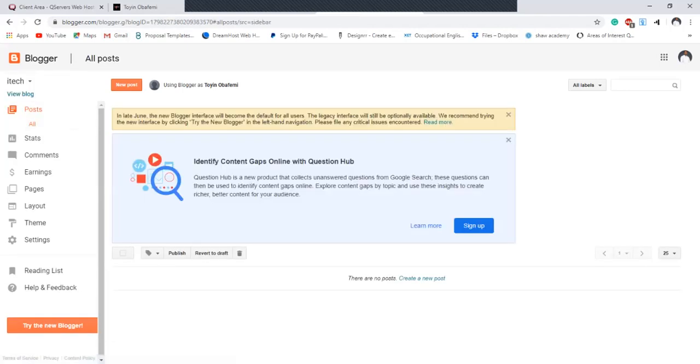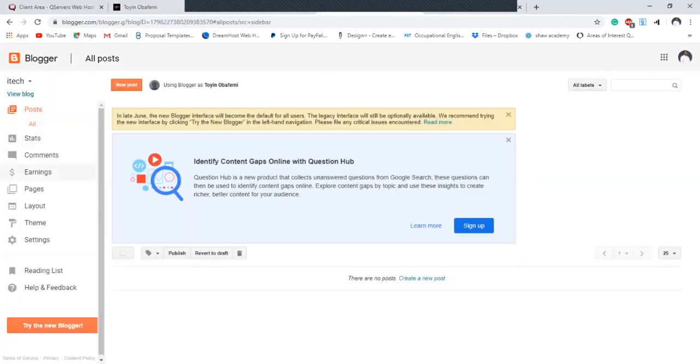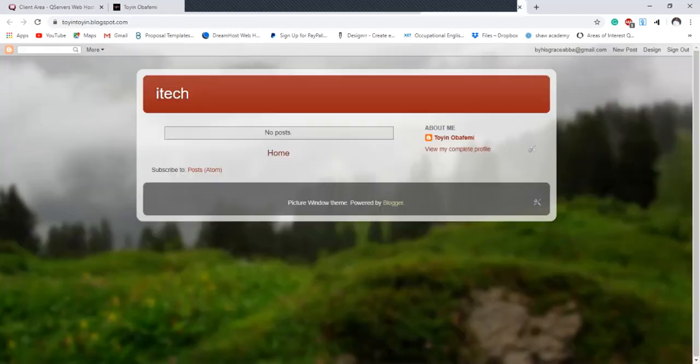Now this is the back end of your blog, the site you have on Blogger. So this is the back end, this is the front end. This is what people will see, and you are the only one that has access to this back end. You can make modifications here to what you want people to see on the front page of your site. Is that okay? Now, what I'm going to tell you today is how to change your domain name.